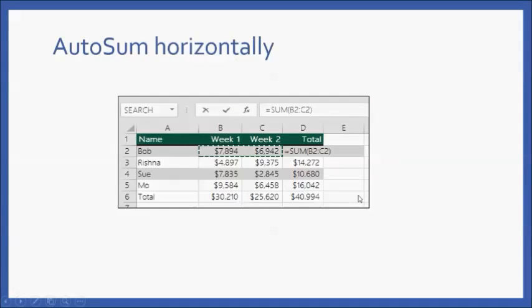Okay, next. So we have AutoSum horizontally. You can add B2 and C2, and the sum, or the total, can be seen in D2. So you add B2 plus C2 is equal to D2.